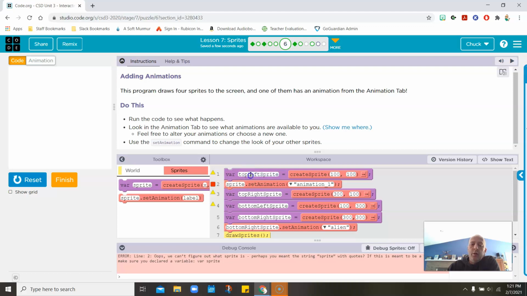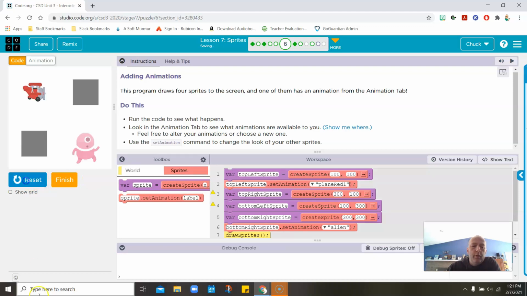So the easy way to do it is to click on it. Whoop. I didn't mean to do that. Click on it, copy it. So Control C, go down to sprite, Control V. So now they're the same. So now I need to choose what I want to show up there. So we have 4 choices. We already used alien, so let's use red plane. All right, so let's see if it worked. And there it is. So that's what showed up.